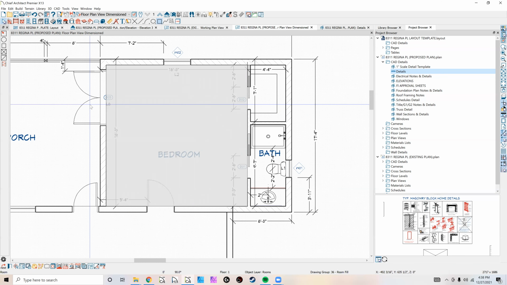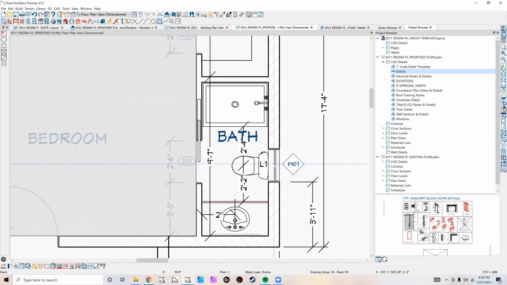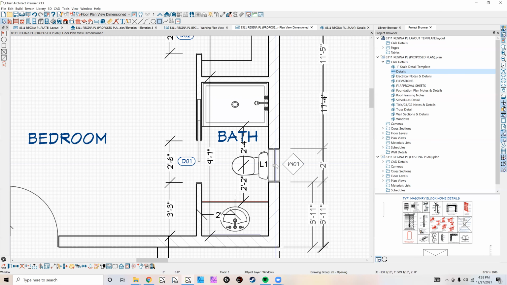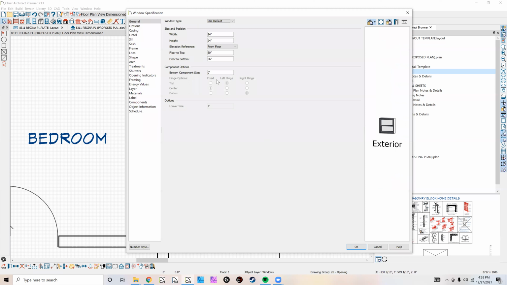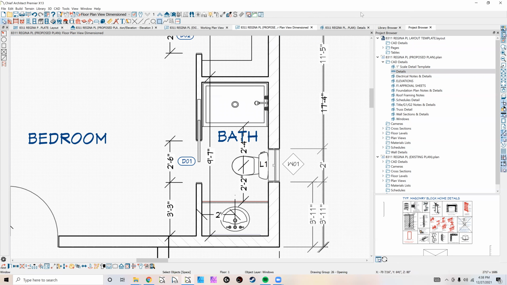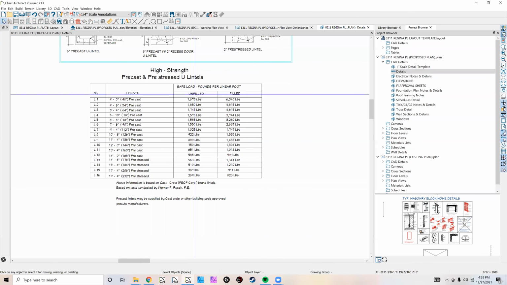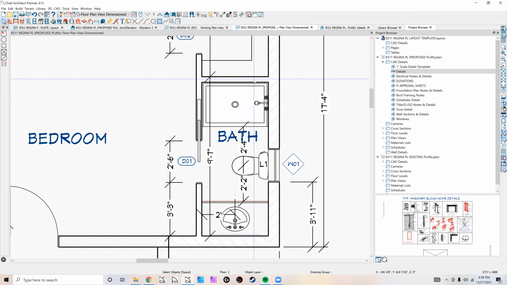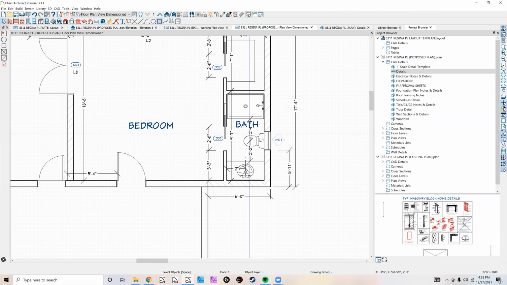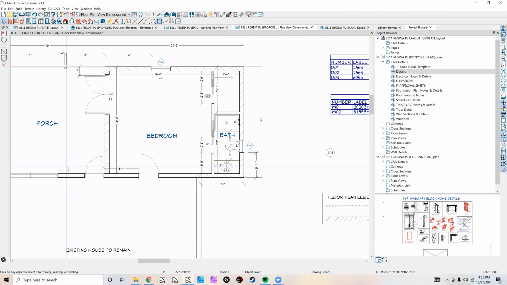Do I need any more lintels? Lintel here. Yeah, I need one for here. Yep, L1 is probably right. 2 foot. 2 feet plus 16 inches is 3'4". I don't think there's a smaller lintel than that size. Let's just double check. L1, 4 foot. Yeah, that's fine. Perfect. Cool. So that's done there. Let's see what else.